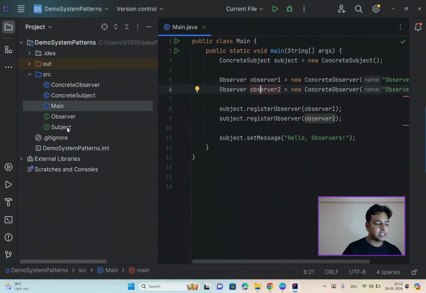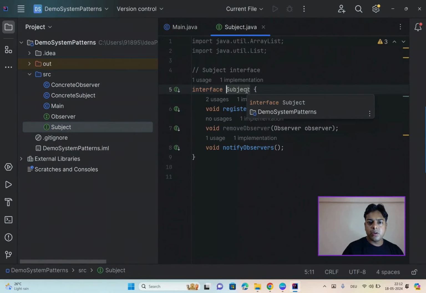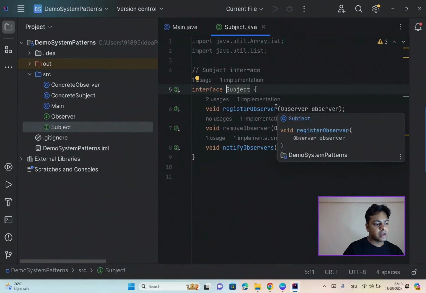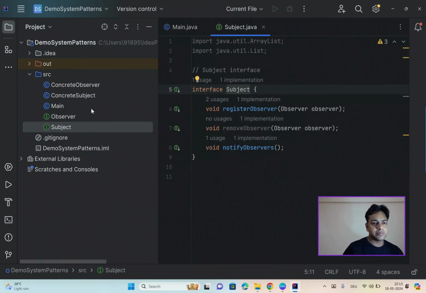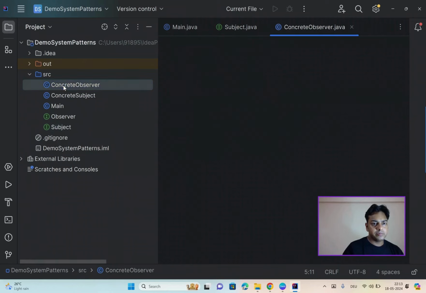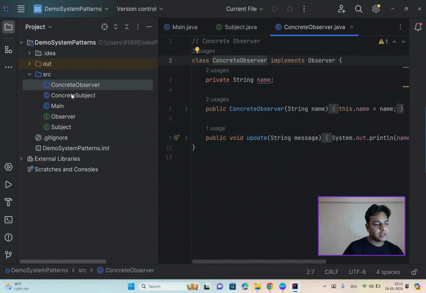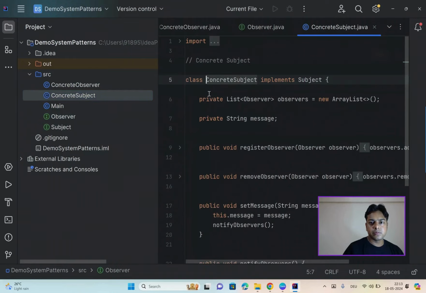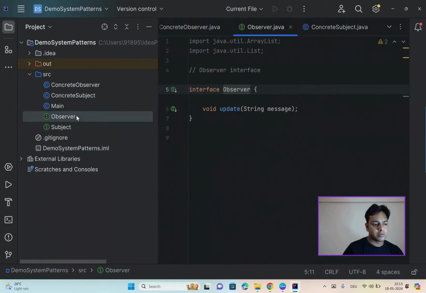So let's define a subject interface with the methods to register, remove, and notify observers. Then implement concrete subject classes that maintain a list of observers and notify them of the state changes. Then we implement the observer interface with an update method to respond to notifications. We run the main class.